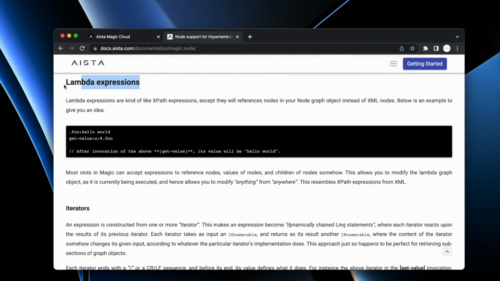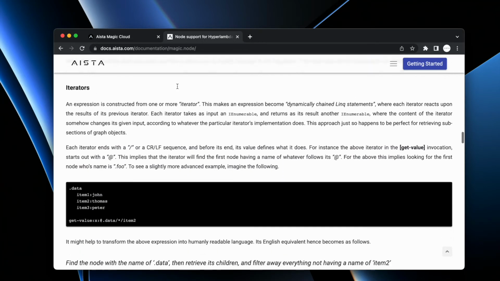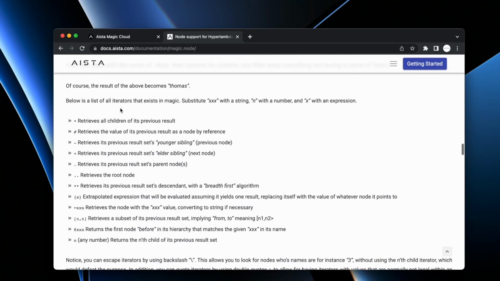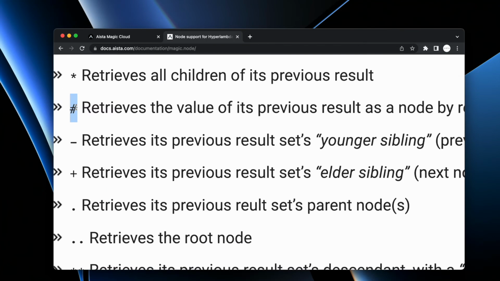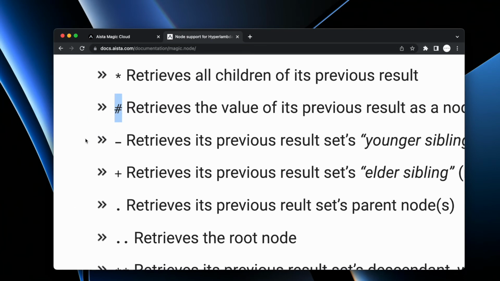So if I now go down here and find the lambda expressions in the magic.node documentation, I can actually read about iterators in detail, and I can see a complete list of every single iterator that exists. This one is probably the weirdest one, and it's almost exclusively used when you're doing for-each loops. This one is the minus iterator. We have actually used the minus iterator a couple of times, and it basically means give me my older sibling, or the sibling upwards in the hierarchy.